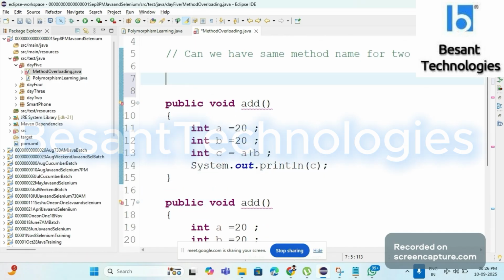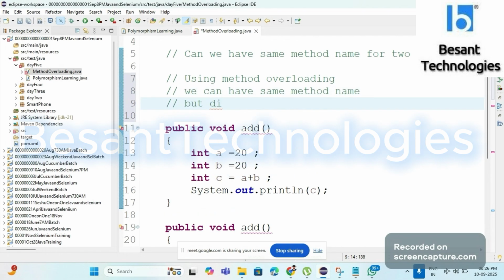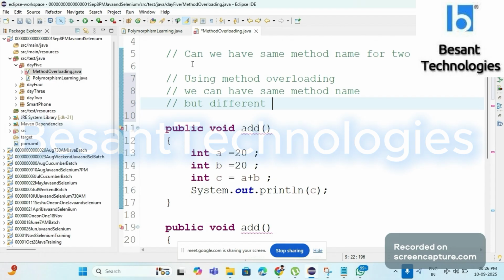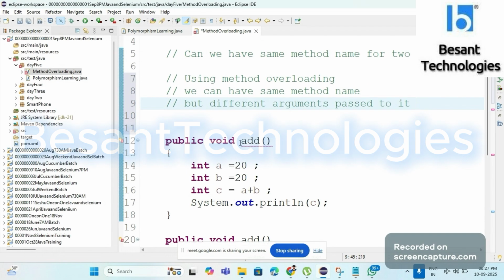Yes. But using method overloading, we can achieve that polymorphism. With method overloading, what can be achieved? We can have the same method name. But you need to understand the core of it. Why are we learning this? Using method overloading, we can have the same method name but different arguments passed to it. Got it? What do you mean by different arguments passed to it?